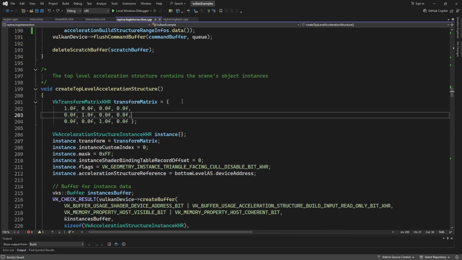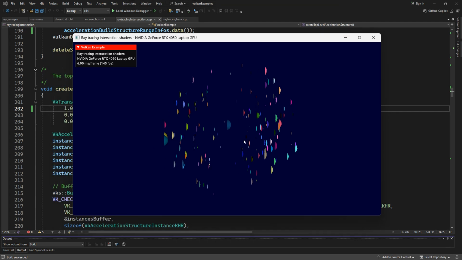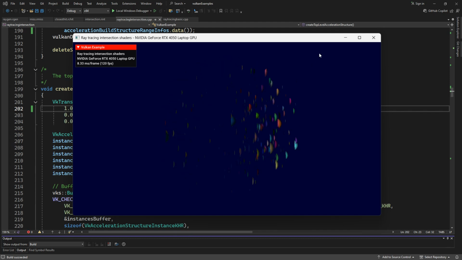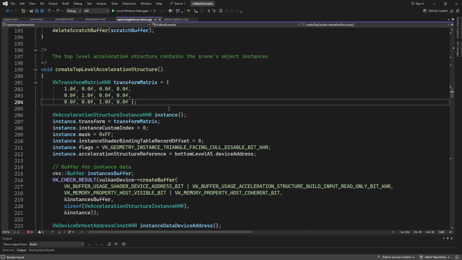The instance is what it's playing around with, well, right. The bottom level acceleration structure is a bounding box. So at the top level, you're transforming the instance. I don't know. That's homework for you guys. Yes, there's homework here. All right, so then we have our acceleration structure instance.